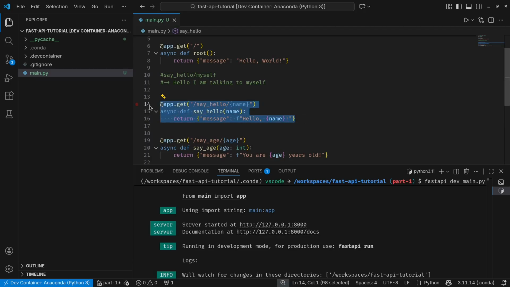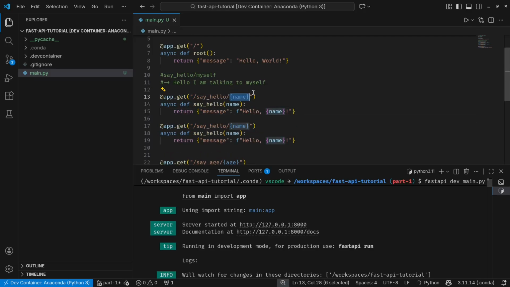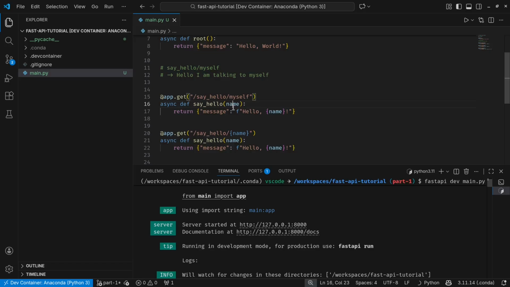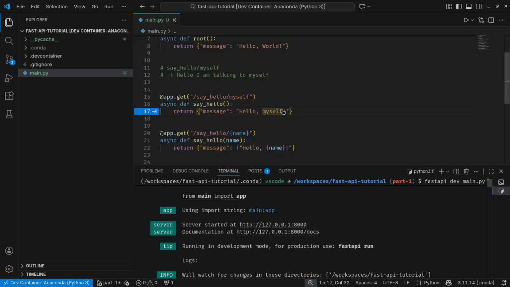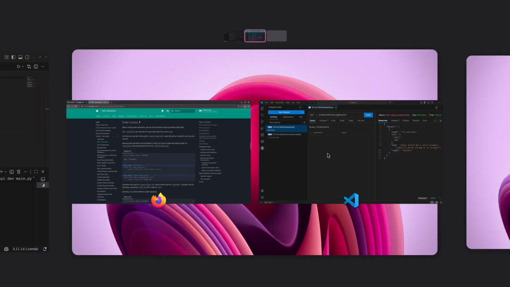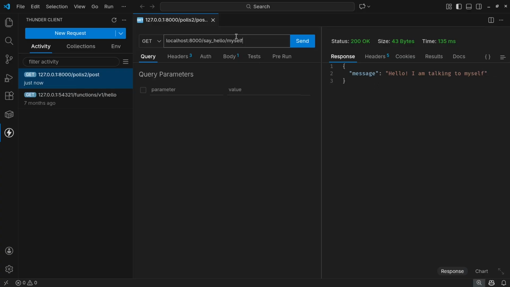So let me just copy this function and paste it here. And instead of name, let's go myself. Let me remove this parameter. It's a bit distracting, to be honest. And here I just go, I am talking to myself. Let me go back to my API client and let's test it out. So, say hello myself. Here you can see our code works.